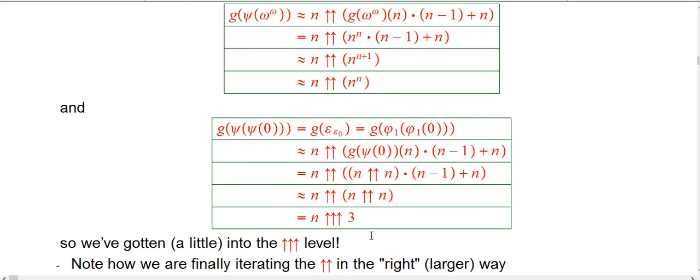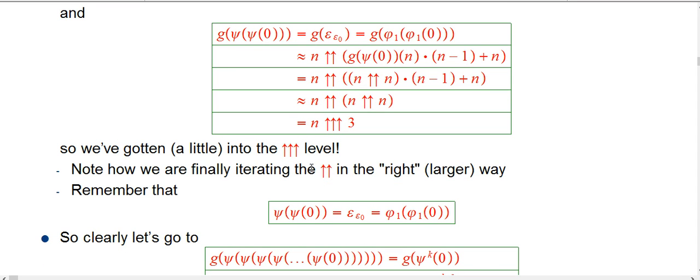So now we're finally getting the double ups to iterate to be triple ups. Oh, and here I did put in the Veblen. I forgot I had done that. So if we want to compare to Veblen, there's the comparison again. The next step is pretty obvious. If we've taken 0, put it into psi, and then put it into psi again, we always do that multiple times, and then we always diagonalize over that index. So we're going to look at psi of psi of psi of psi of psi of psi of 0, otherwise known as phi1 of phi1 of phi1 of blah, blah, blah, 0, or in a better notation, g of psi to the k of 0.